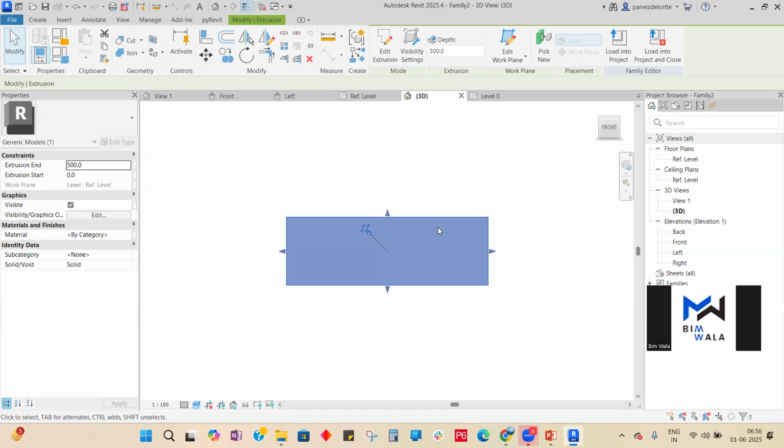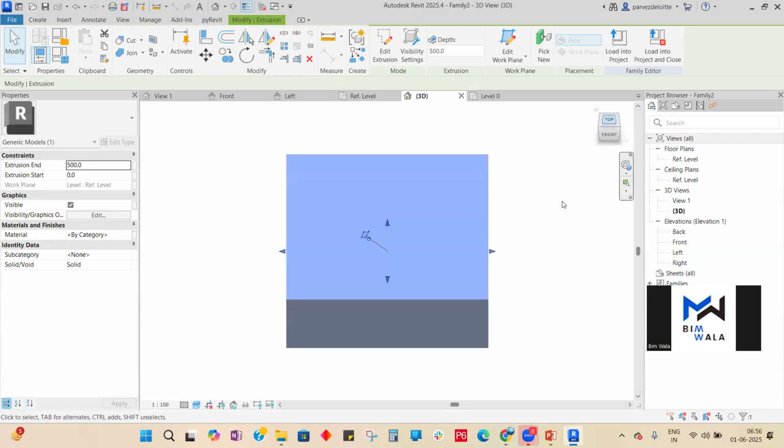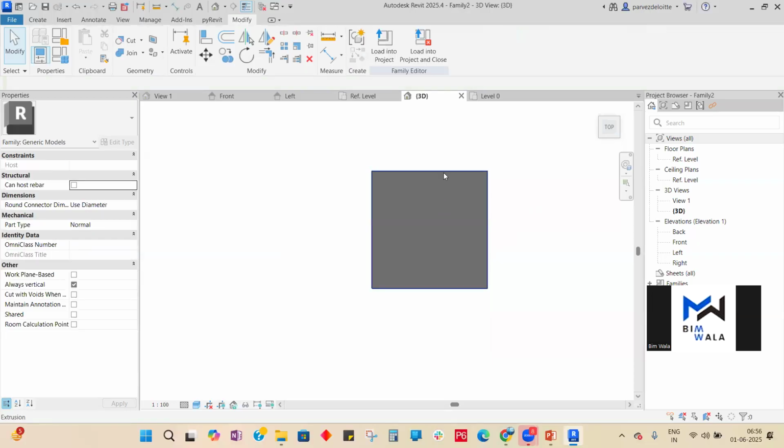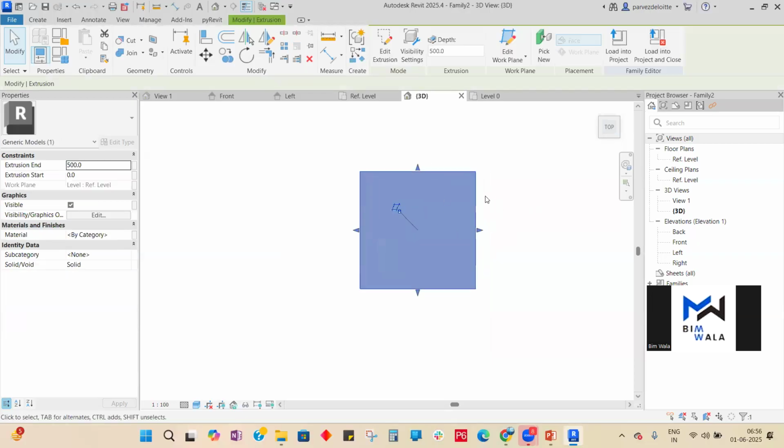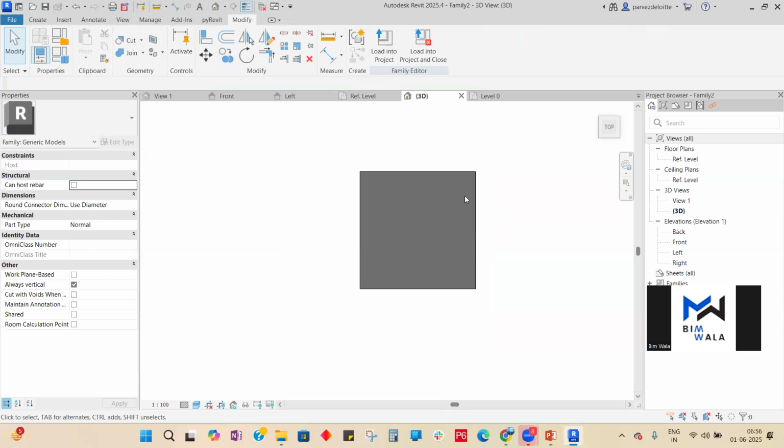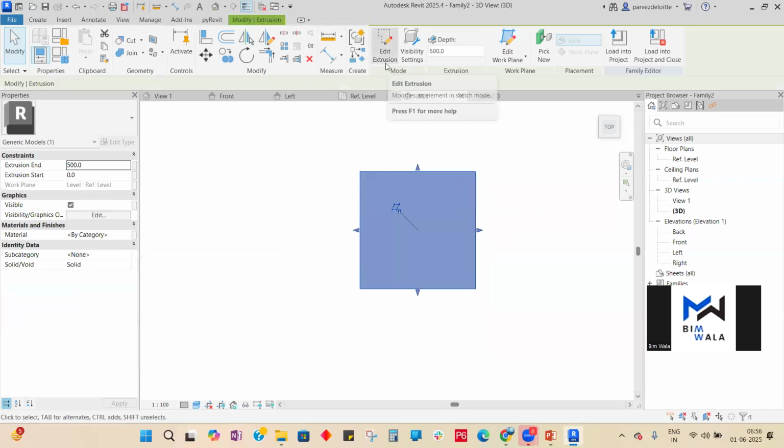Okay. What if you want to change this, let's say you say, sir, I do not want to have this kind of geometry, I need to edit this geometry. You can always edit this. Just select this 3D object, go to the edit extrusion.